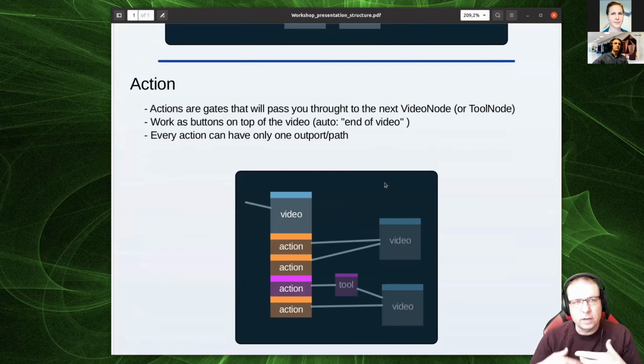One action can have only one output, but every video can have multiple. They all have one port, but you can have multiple nodes or paths to one video, while every action will have only one output. And that's the way the structures go.